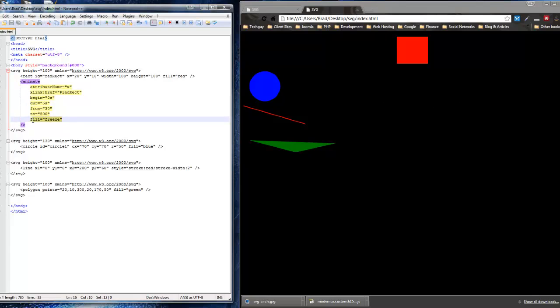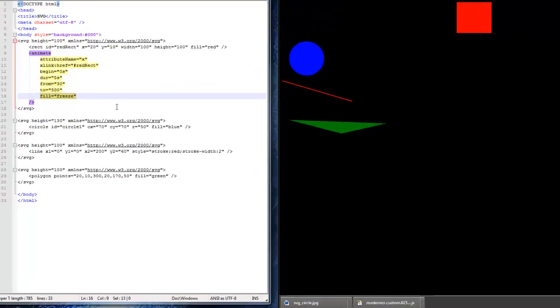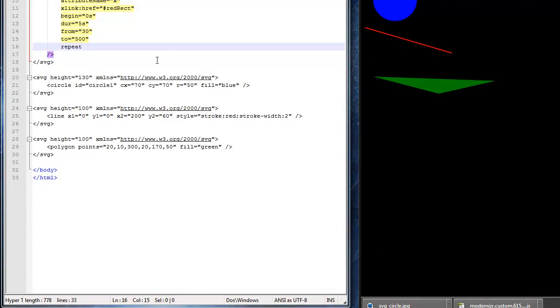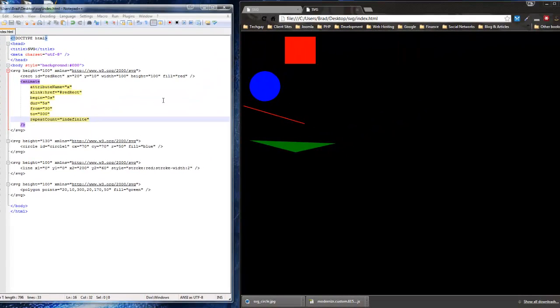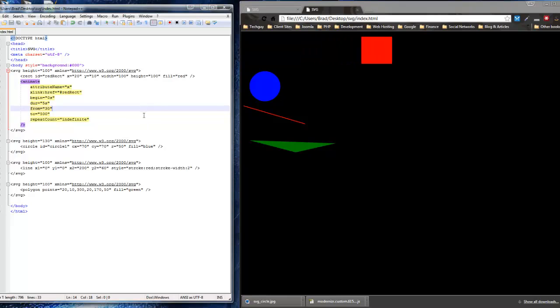And we also have another option of repeating it. We can do repeat count, and then we could specify a certain number here if we wanted to repeat it 5 times or whatever, but what I want to do is indefinite. Save that. See, so now it's going to repeat. It's going to keep repeating. For now, I'm going to put it back to freeze because it's going to annoy me while I'm typing.